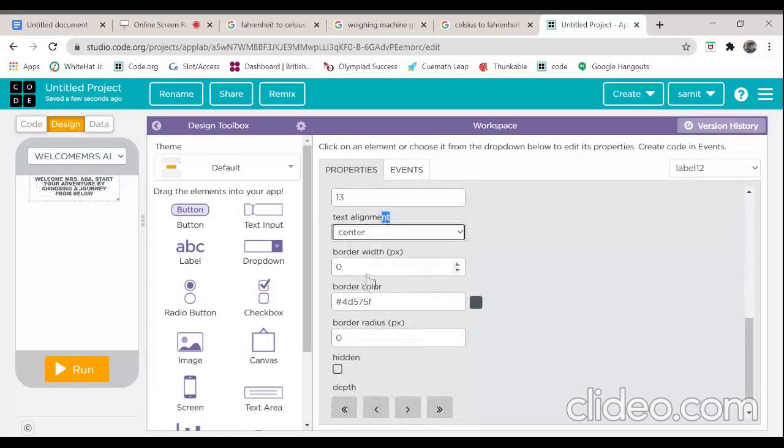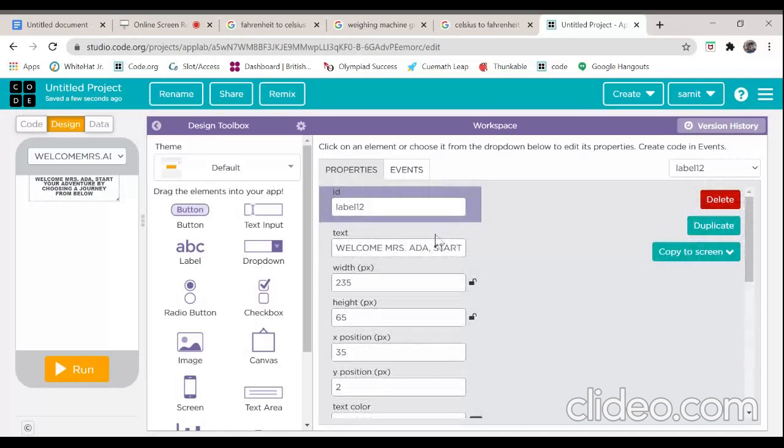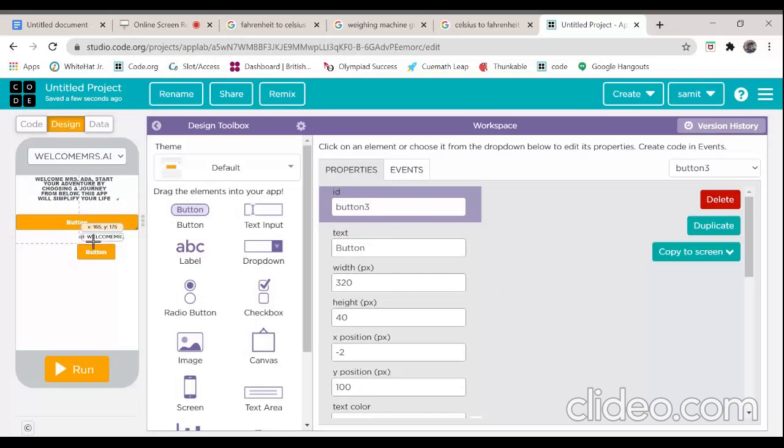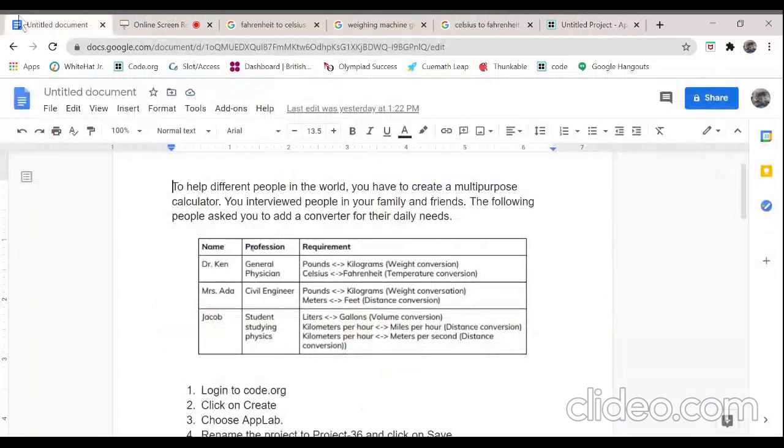Next alignment, center. And let's do one more thing. This app will simplify your life. Good. Now let's add 2 buttons. There are 2 journeys, so we'll add 2 buttons. And what are the options?